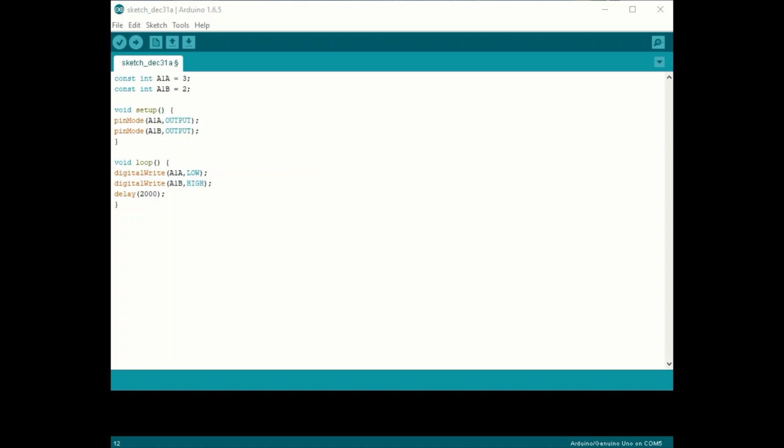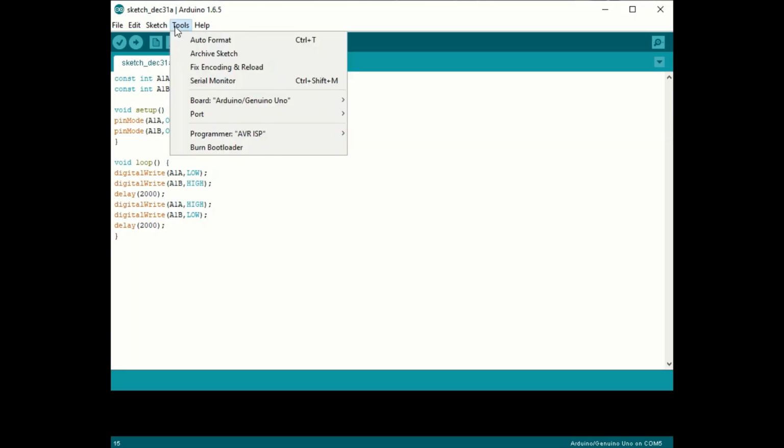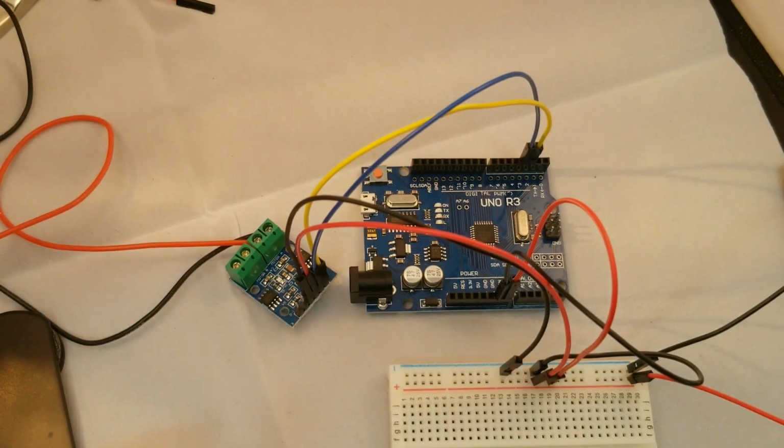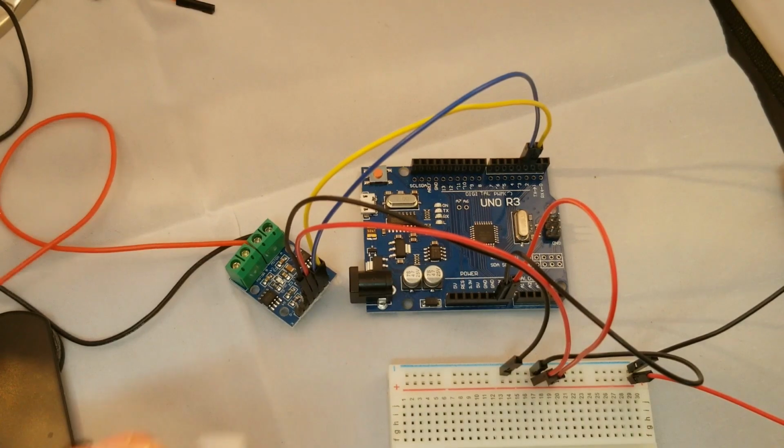Now we will switch pin A1A to high and A1B to low. This will cause the motor to spin in the opposite direction, and we will hold it in that state for another 2 seconds. Make sure to select the correct board and serial port to upload the sketch. I've connected VIN on the Arduino to the 10 volts on my breadboard, also ground to ground. Let's test it out by turning on the power supply.